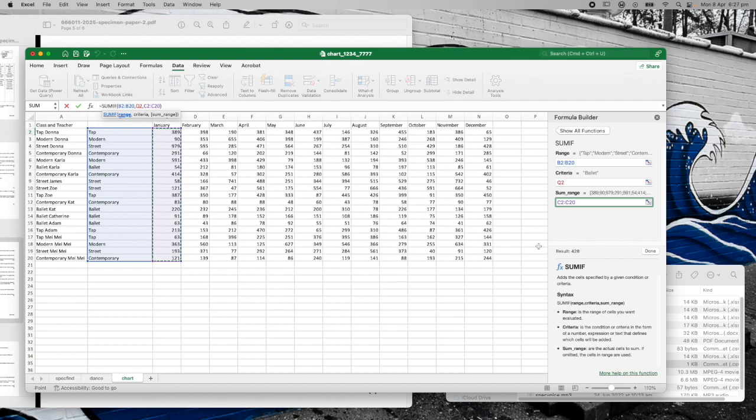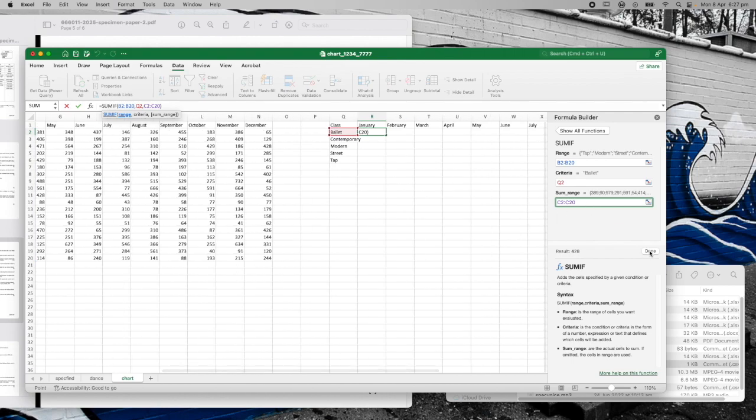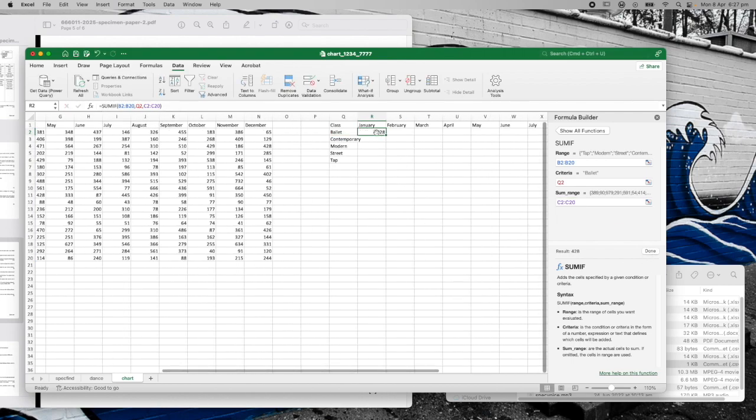So if my range in here has this word in it from Q2, if my word ballet is in there somewhere, then add up the numbers from here that coincide with that, all right? So let's just see if that works. Let's hit done there, and I get the number 428.